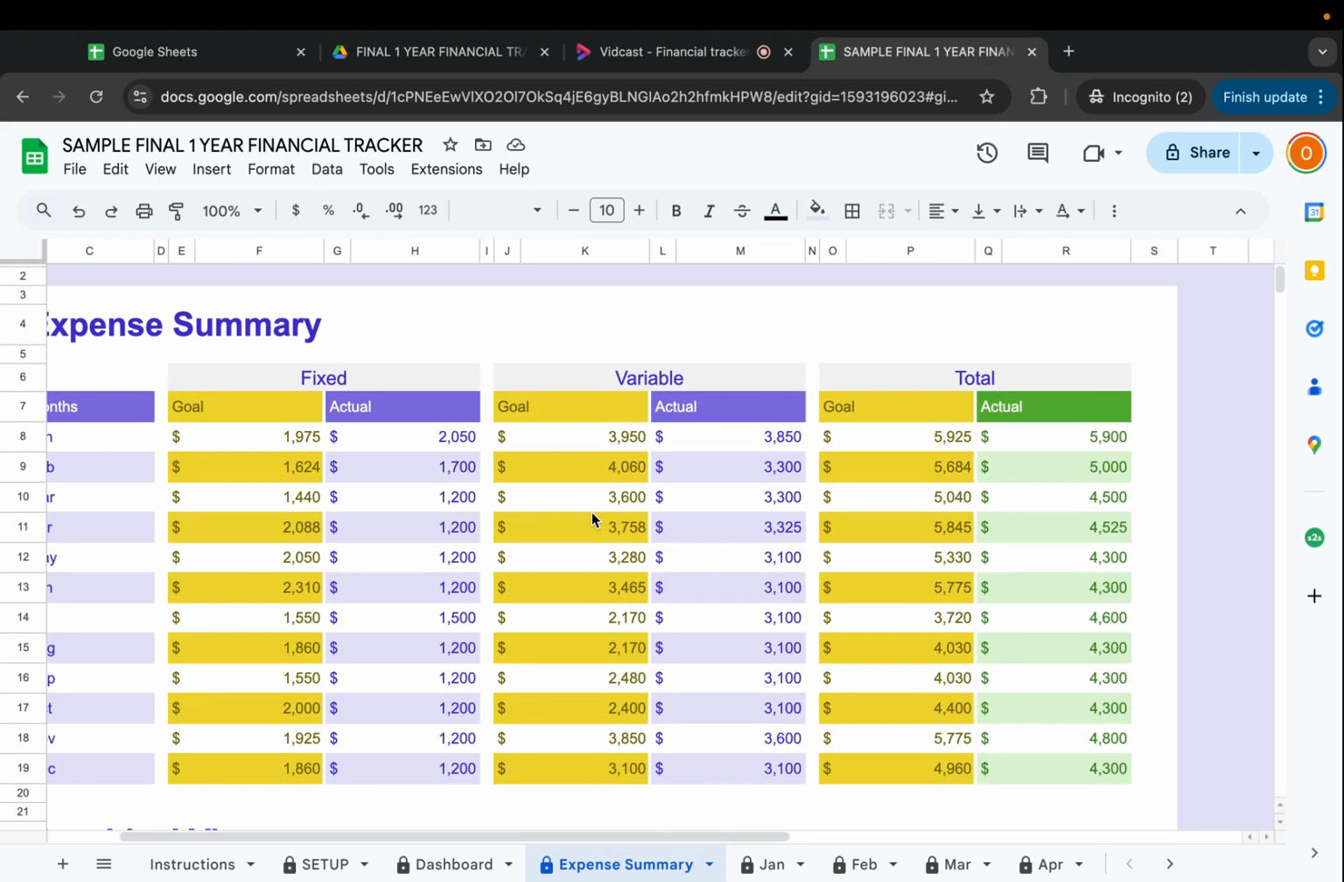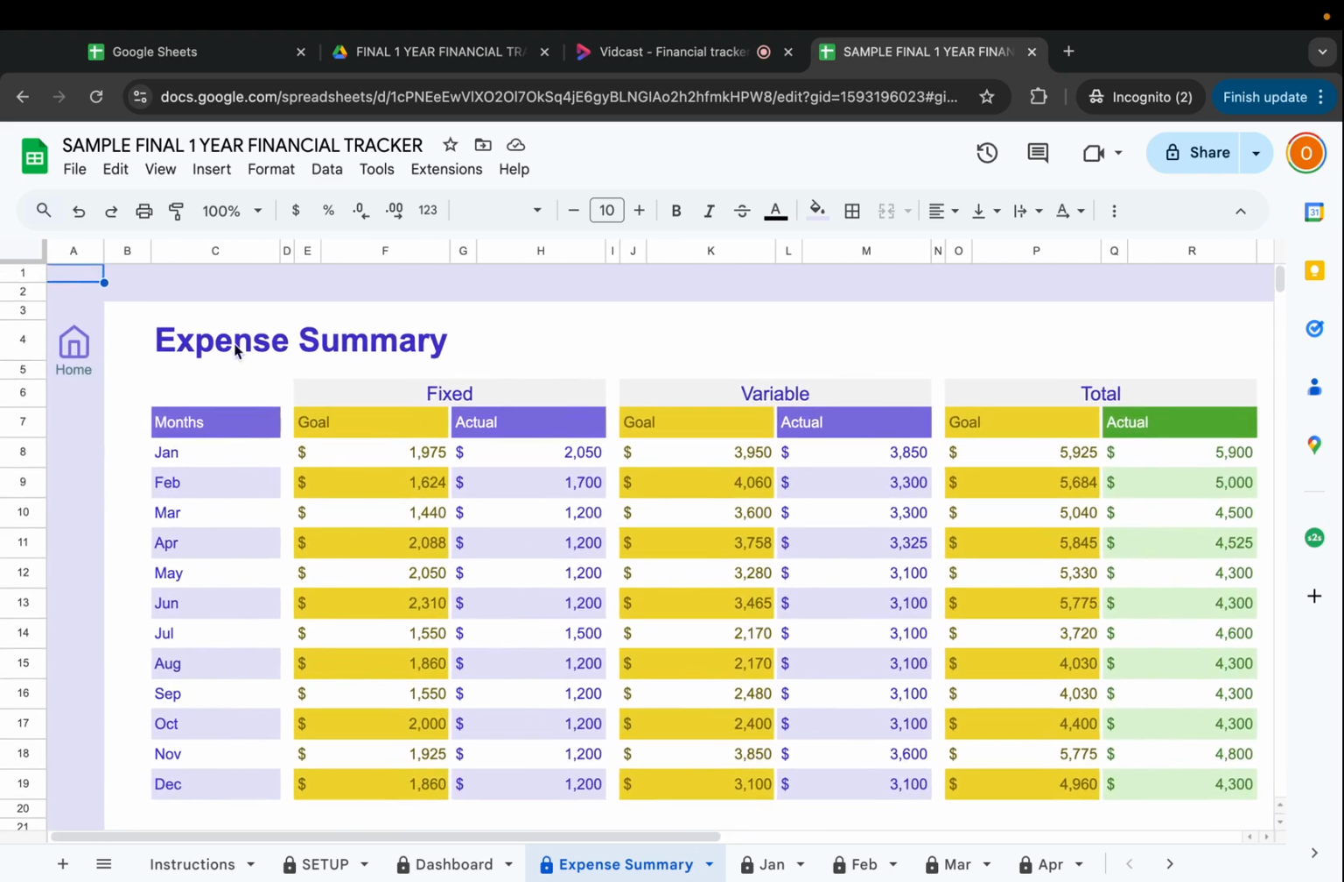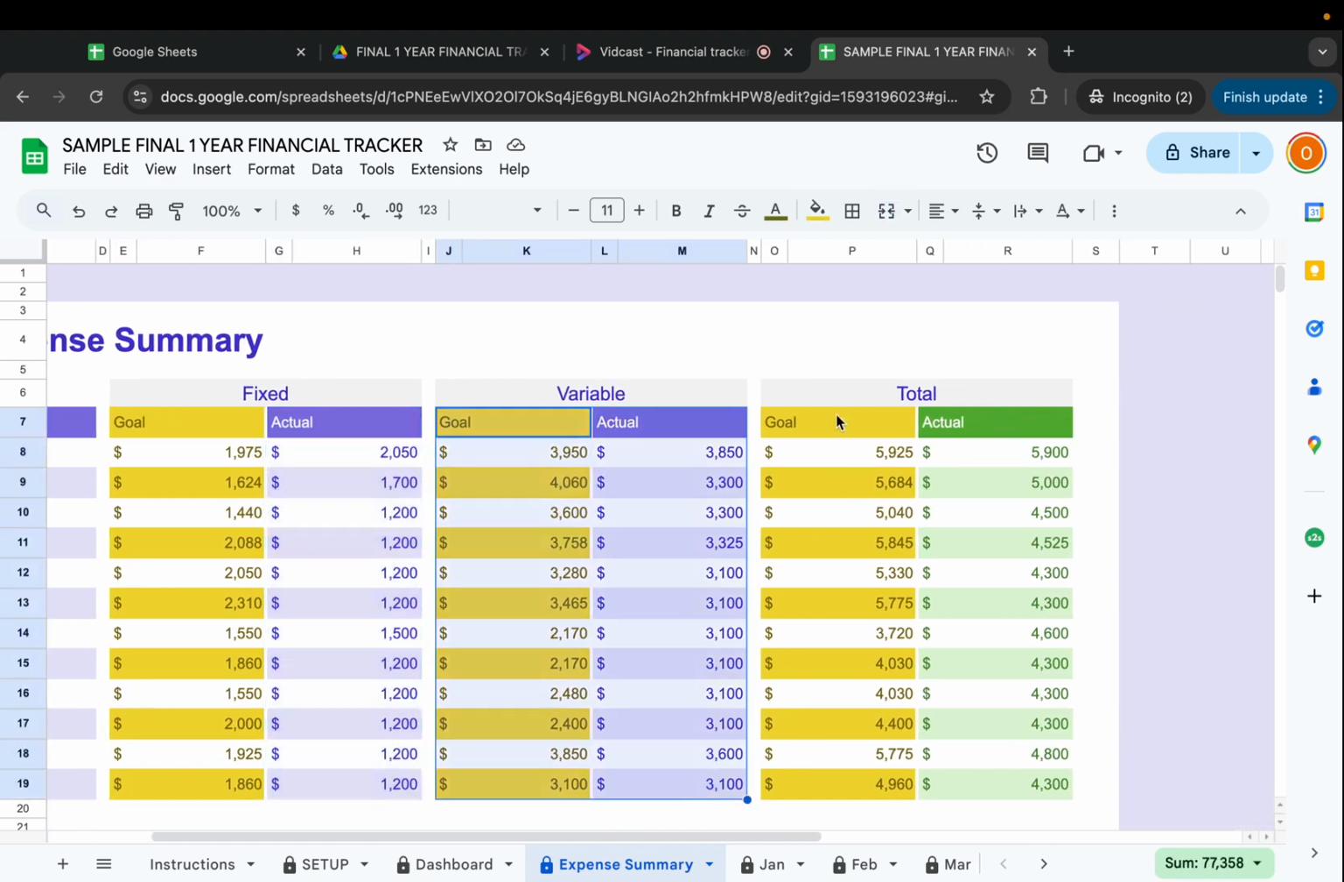Expense summary is a great way to see all the total expenses, both for fixed and variable expenses. See, here you will see expense summary. For each month, you will see your goal for fixed and actual for variable expenses, and what is really cool here is your total expenses. So no matter which category the expense was, fixed or variable, you will be able to see the total amount spent.